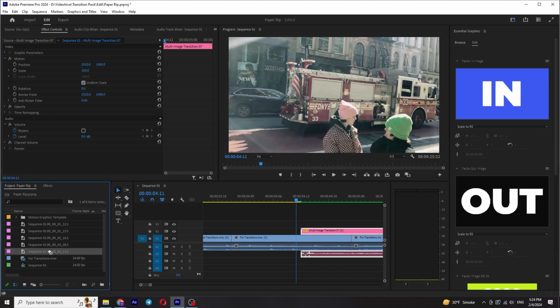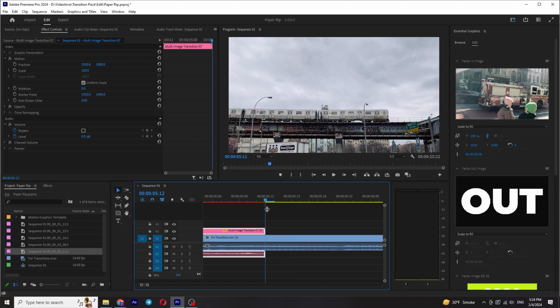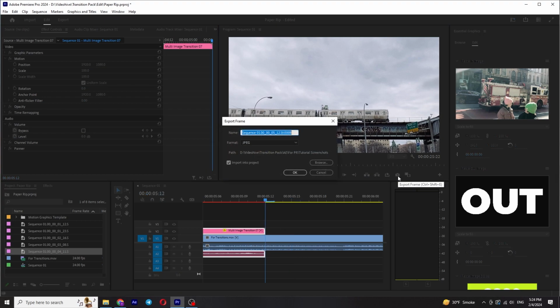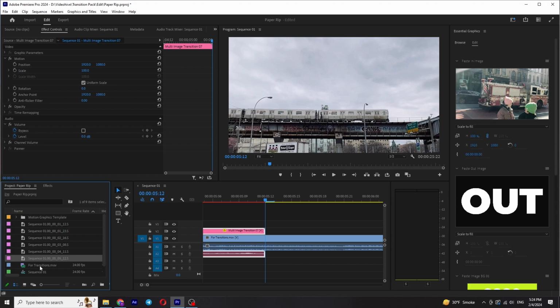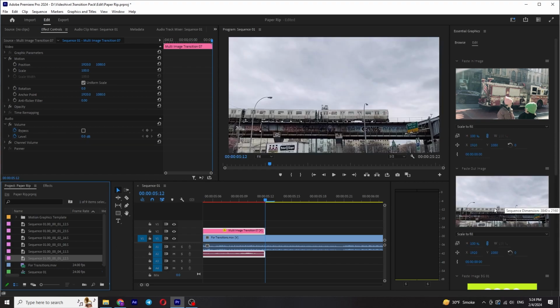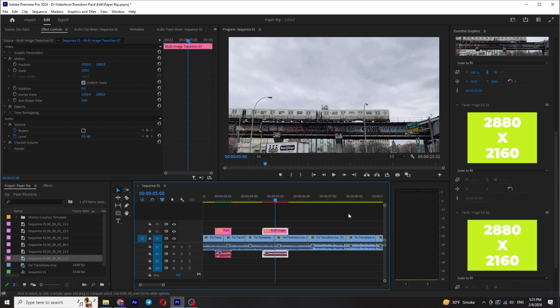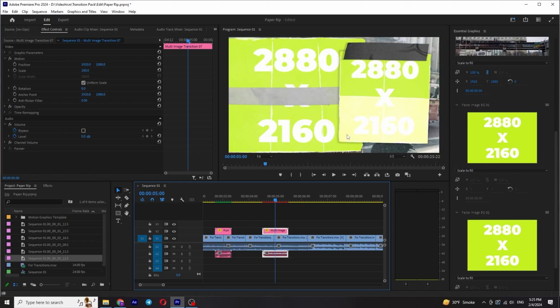Export the frame, then drag and drop the frame into the media holder. Move the current time indicator to the first frame after the transition. Export the frame. Drag and drop the still frame in the media holder as I do. Just use any other images you like. For this tutorial, I will be using the images we used before.